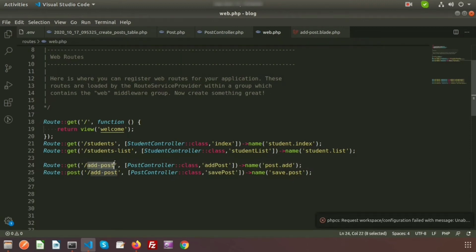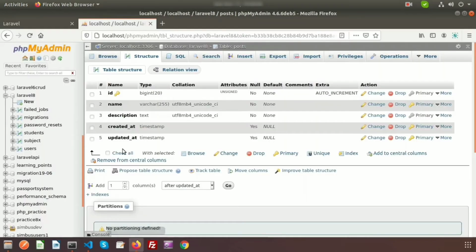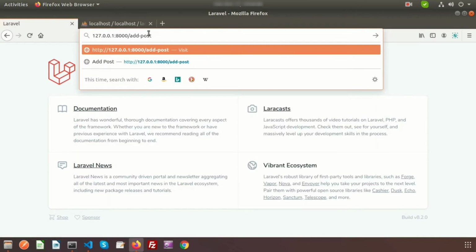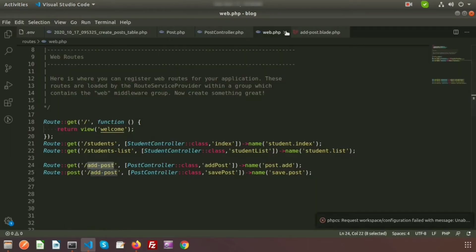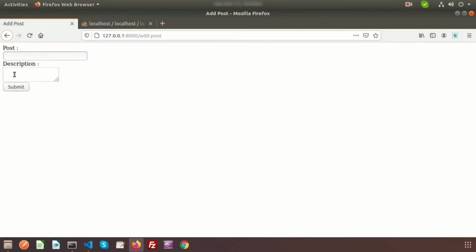So to call this we need to use the add post here. First, to run the server, we need to use php artisan serve. So if we click on add post, here we will see the post and description here. Okay, so I am using the beer here, so it will look better.